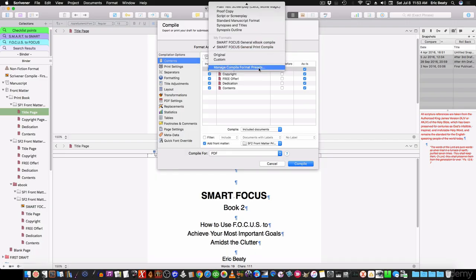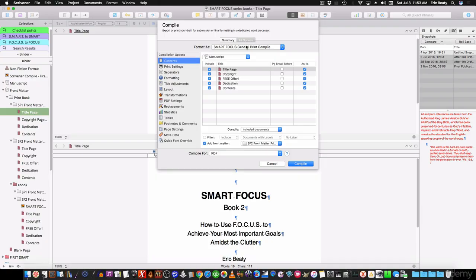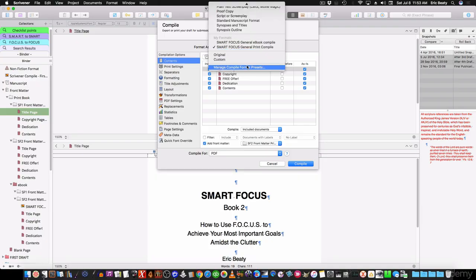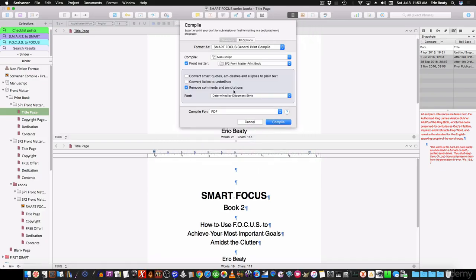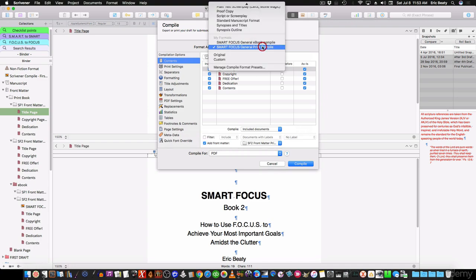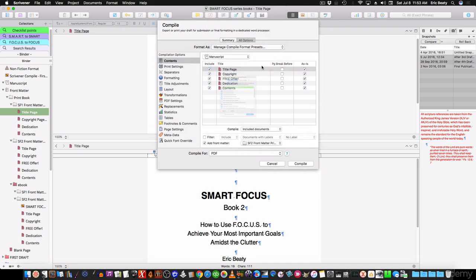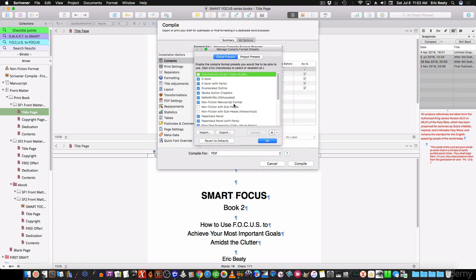And the way you do that is you click the compile button, you go to Format as, Manage Compile Presets. Now, you may have a summary when you open yours. That's fine. To access this area, you need to go to All Options, Manage Compile Presets. And here's where you'll actually save your own. As you go along, you'll click the Add button here, and you'll save your own presets.